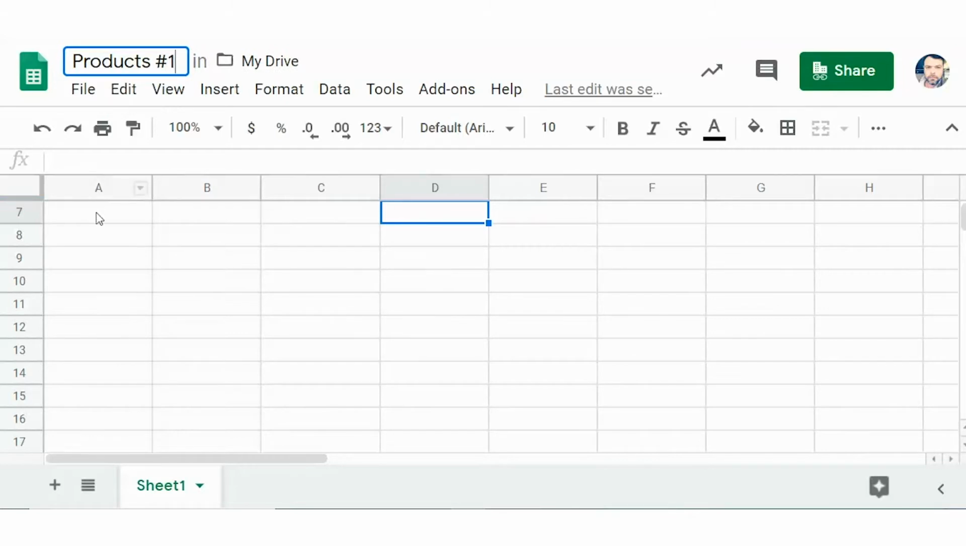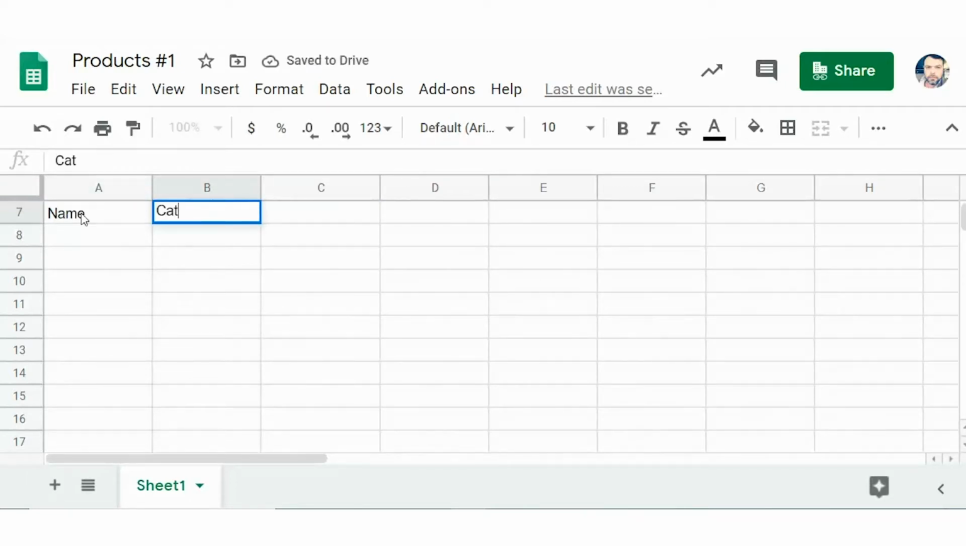It's truly important to match up the column name with the exact name we identified on Odoo. So in this example, we have name for product name, cat ID for product category, and type for product type. We are also going to include product price as well and call it price. Now that we have tagged all of our columns, let's go ahead and fill them in.